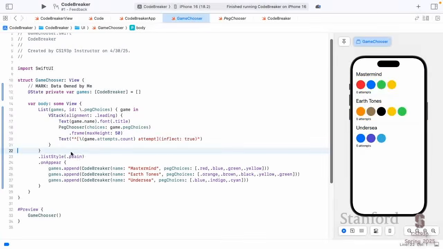I'm not going to put any of that stuff. I'm going to leave this plain style. The plain style is more for lists like this, where you're choosing amongst a bunch of things. The group style is more like for settings. The settings app, it tends to group the settings in little groups, and so group style is a little more appropriate for that.